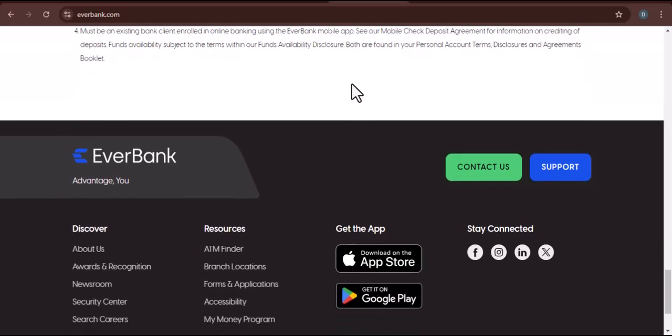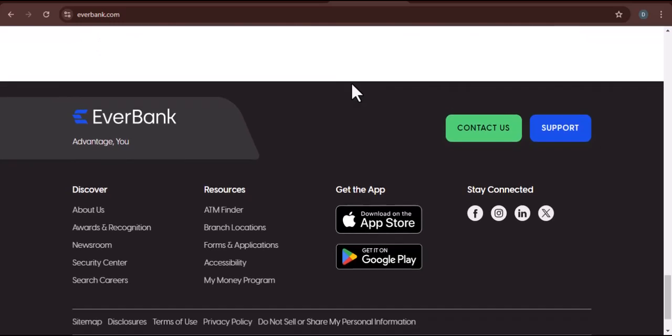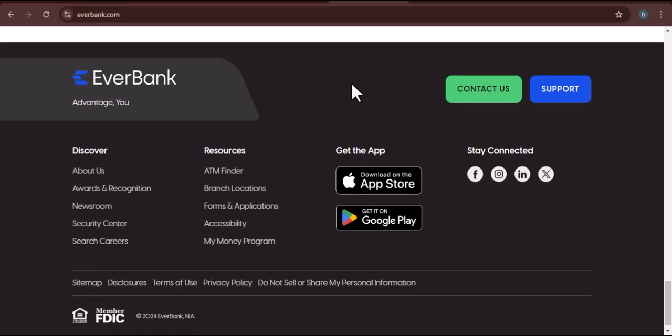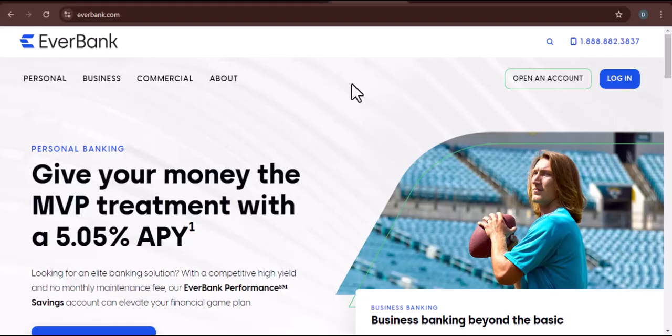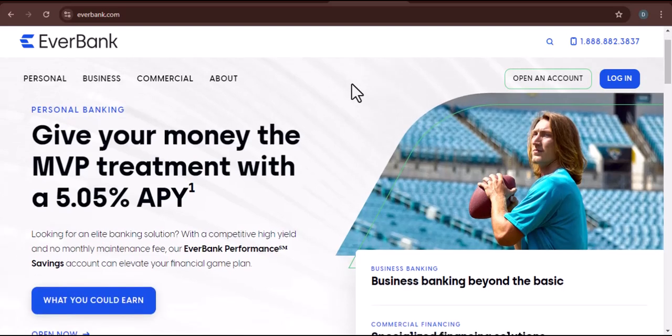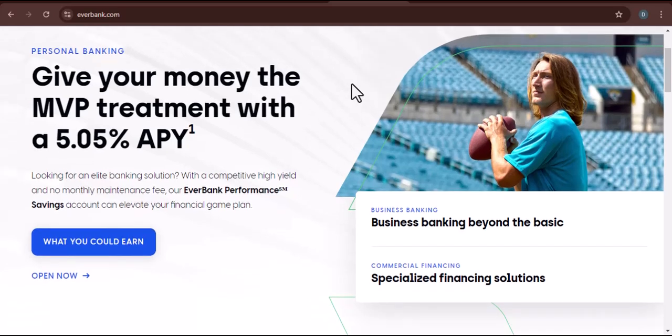So, to summarize the process, Step 1, complete the online pre-qualification form. Step 2, wait for the EverBank business specialist to contact you. And Step 3, work with your specialist to submit your documentation and finalize the account opening. That's the route to getting your new EverBank business account.